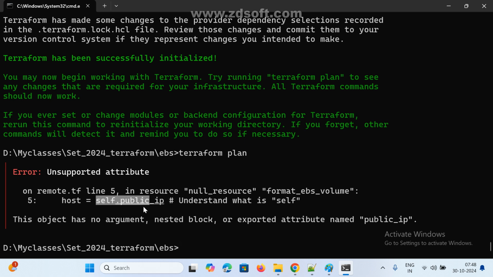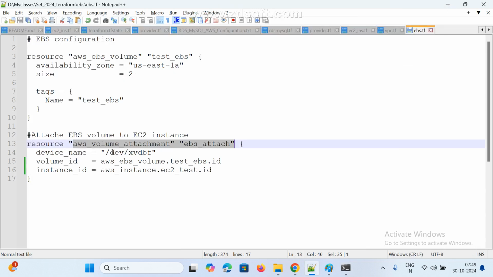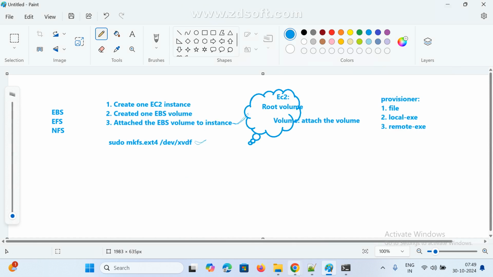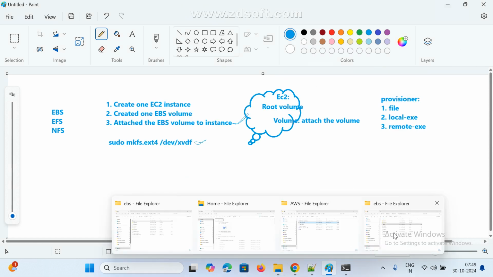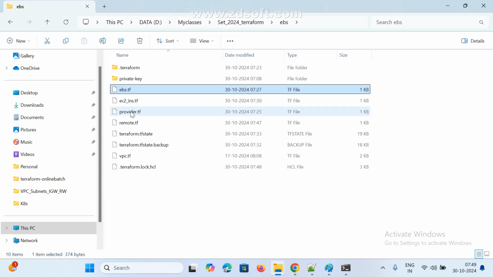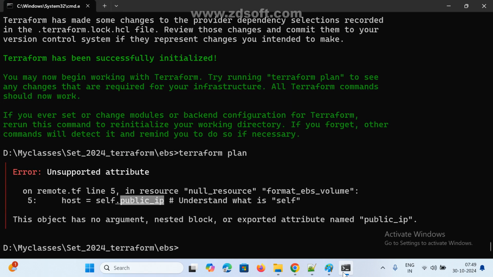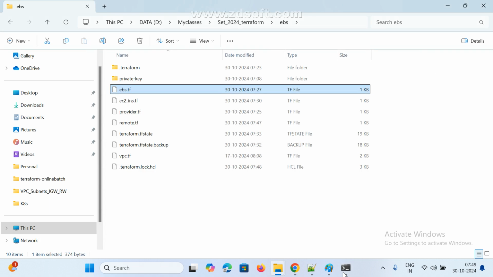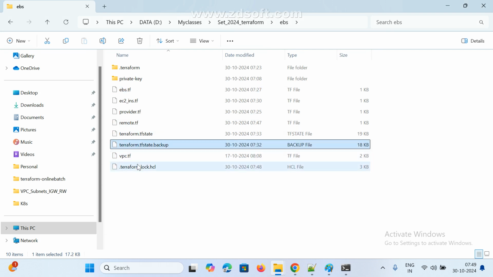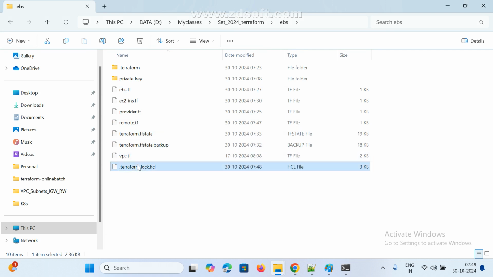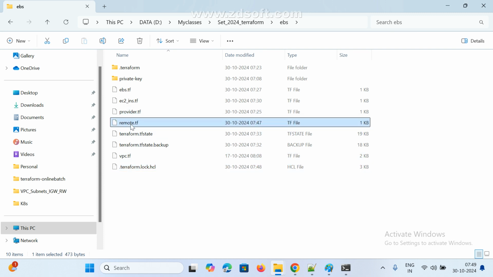Unsupported self.public_ip, right? The instance is already created, so now self.public_ip won't be supported. We need to change that. What do I need to change? Where is that? Which file? What is the file name? The null resource, public null resource. Where is the null resource? The Terraform block. Where did I create it? Provider remote.